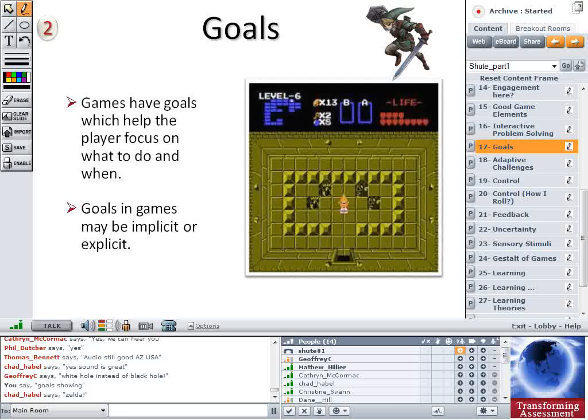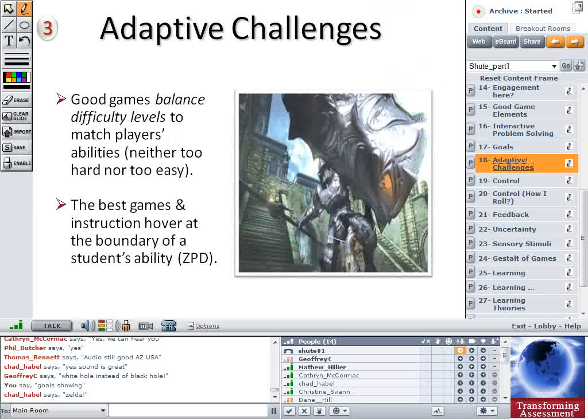The next slide has to do with adaptive challenges. This is another really important element of good games. Really good game designers are very keenly aware of just how to strike a perfect balance between the difficulty level of a game and the abilities of the player. And really good games stay right at the outer edges of a player's ability, making the game neither too easy nor too frustrating, which is a highly motivating state for learners. And it's just missing in too many environments where, for example, teachers tend to teach right towards the middle. This game here is a picture from Demon's Souls.